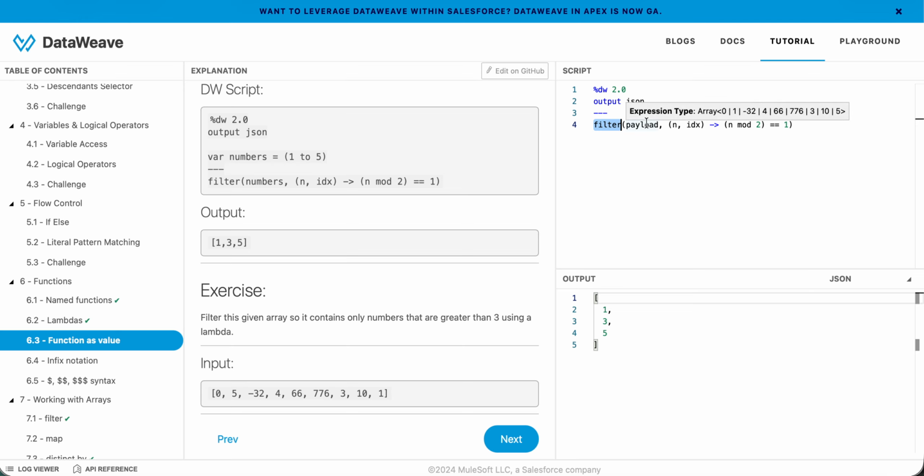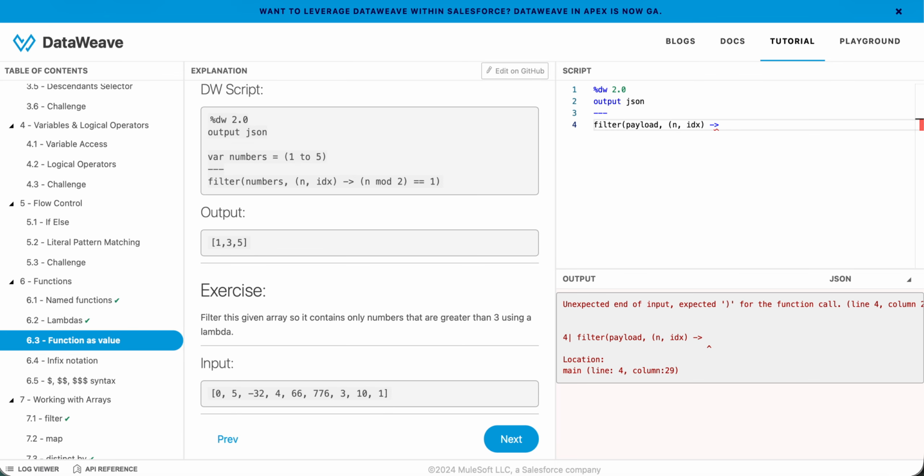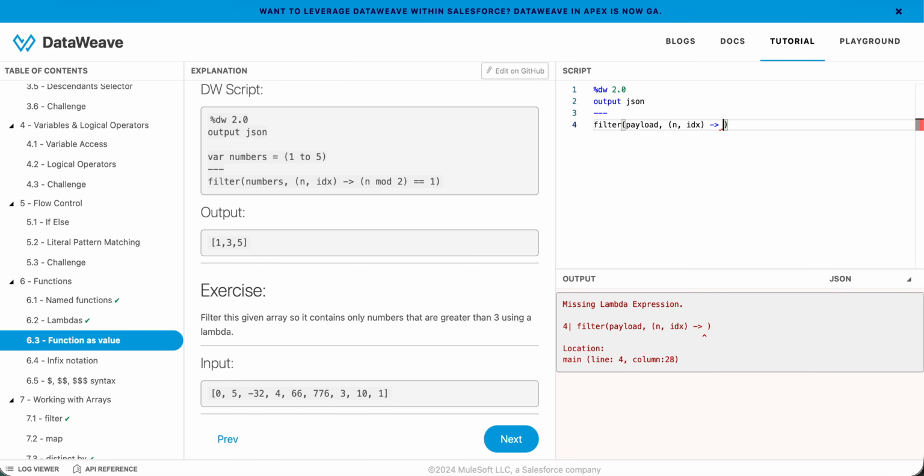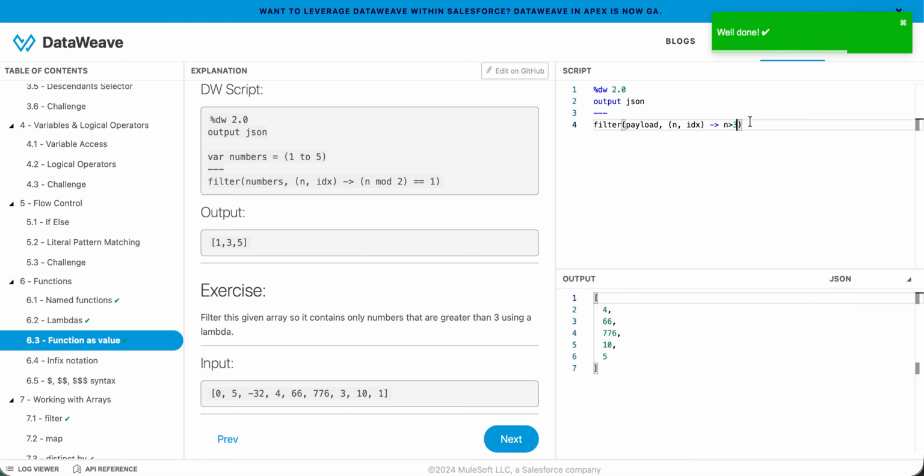And we have our payload, which is obviously this array. Now we have to make sure that the values which are greater than 3 are returned. So we'll replace this logic completely and we'll simply write n greater than 3. Yeah, so you can see it is correct.